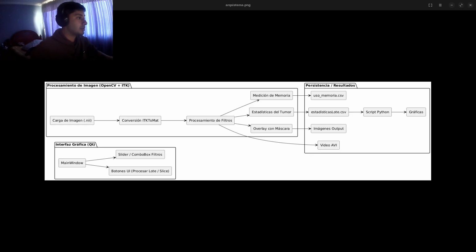Hello, in this video we present the main aspects of our medical image processing project. The goal of this system is to process MRI images in NIfTI format and generate statistical and visual information that can support the analysis of tumors or lesions.